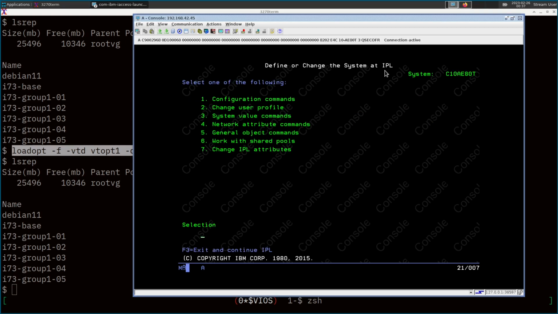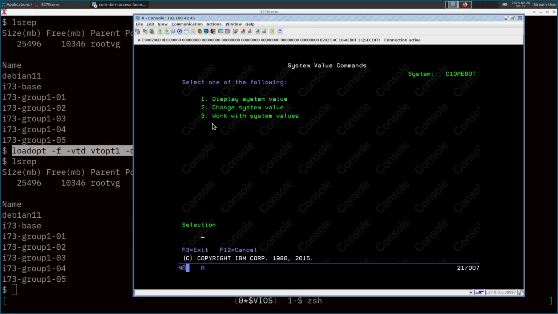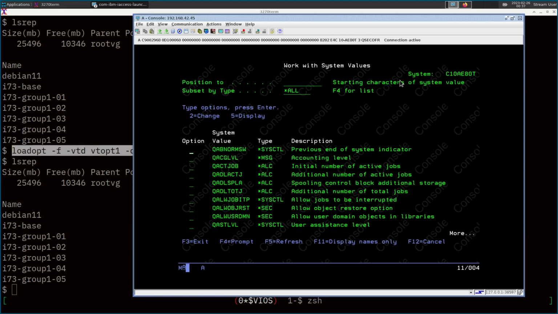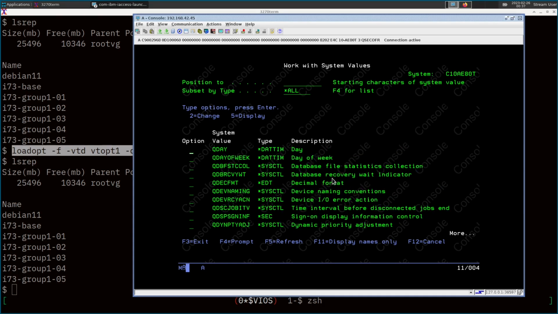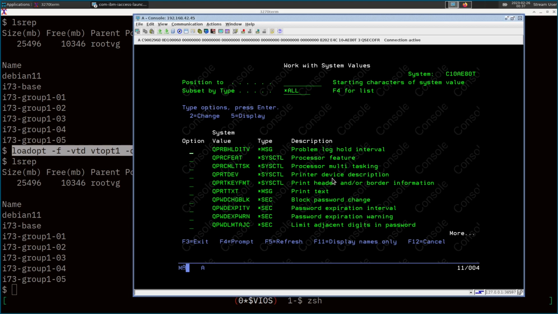And now define or change the system at IPL. So this is where we are able to change any system values. And system values are sort of the lowest level of configuration for IBM i. So let's go into system value commands, and we can say work with system values. And that will pop up the work with system values page. And you can scroll through here with page up, page down, and see what all of these system values are.